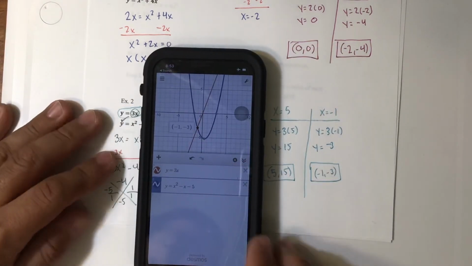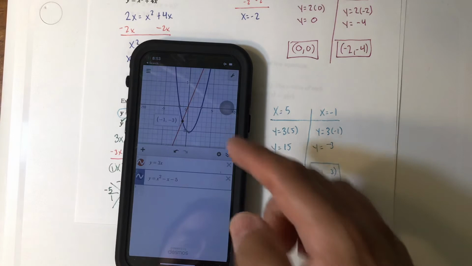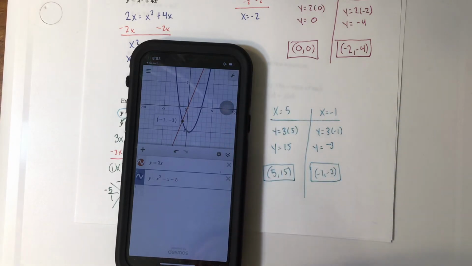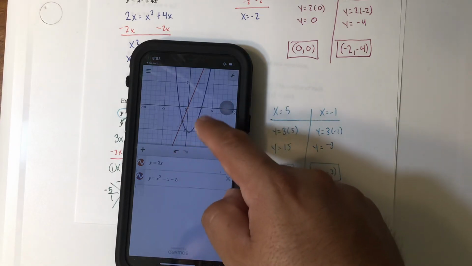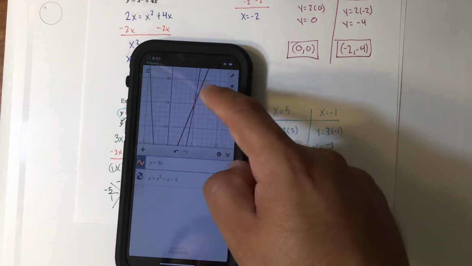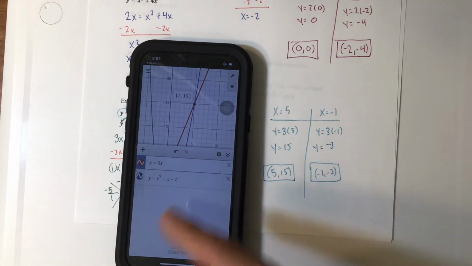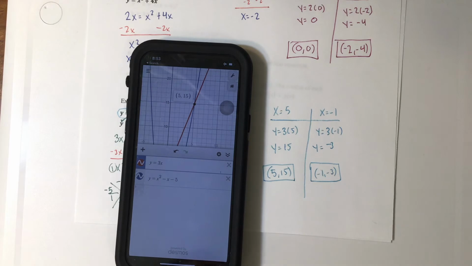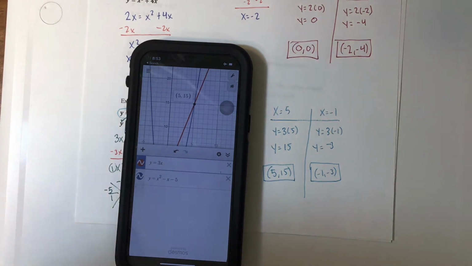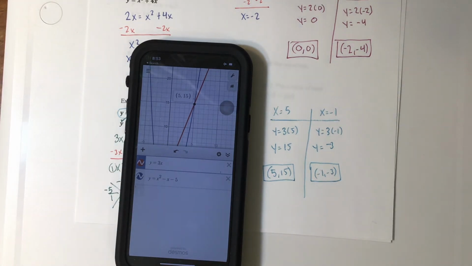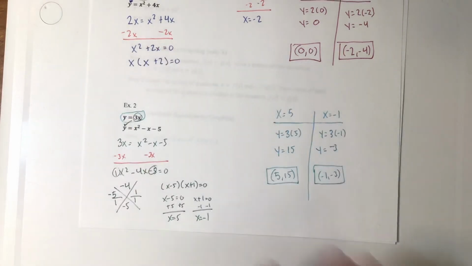Now, obviously, this is a lot more user-friendly, but we won't be using Desmos on tests and stuff. But at home, you can do it just as well. So I'm going to slide over here. Here's the next one. And we have 5, 15. So Desmos is a good alternative at home if you don't have the Inspire calculator to use. All right, let's go to the last ones here.